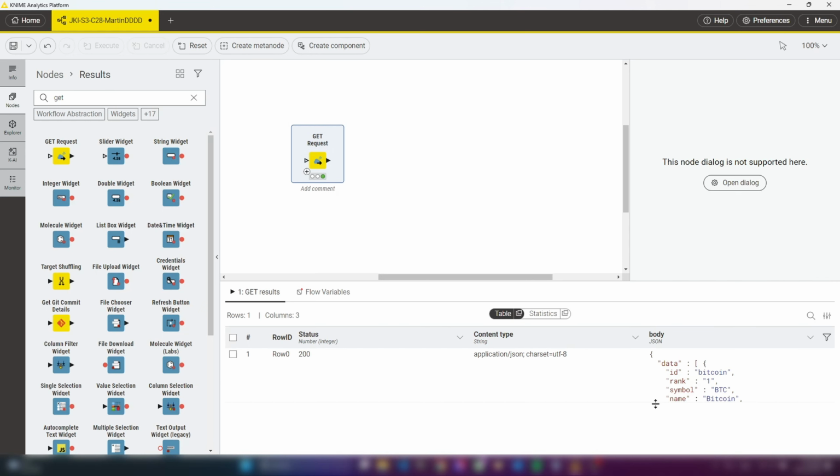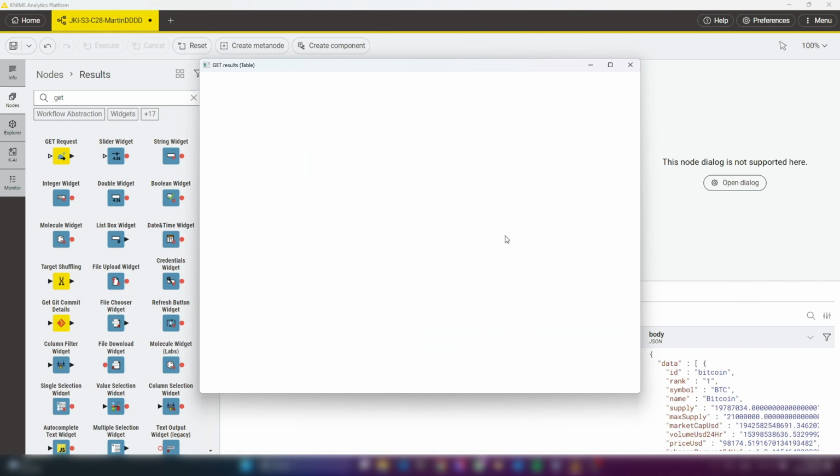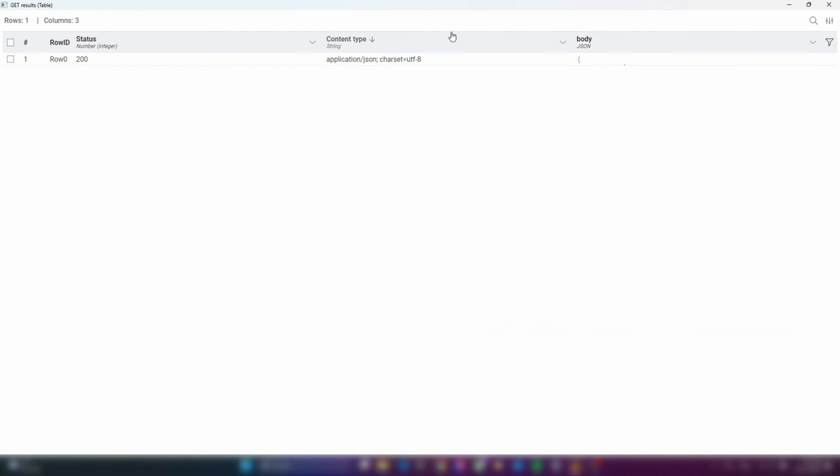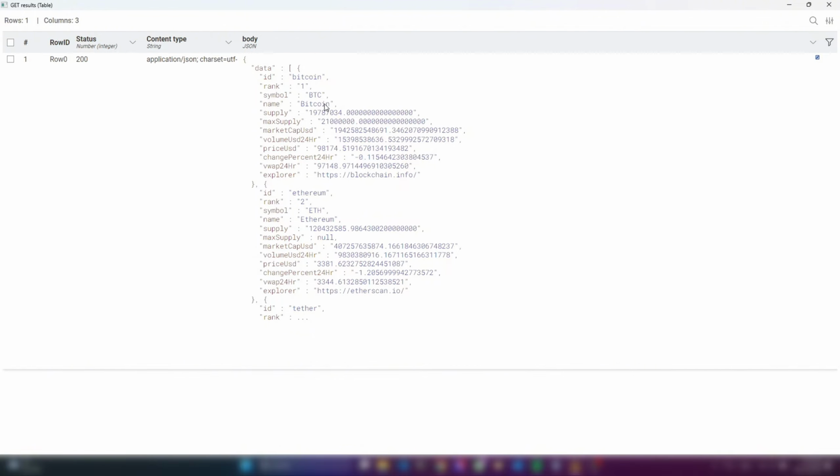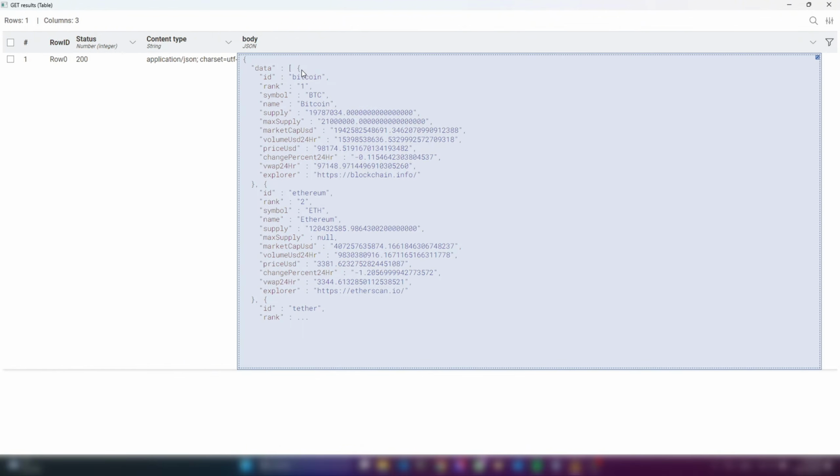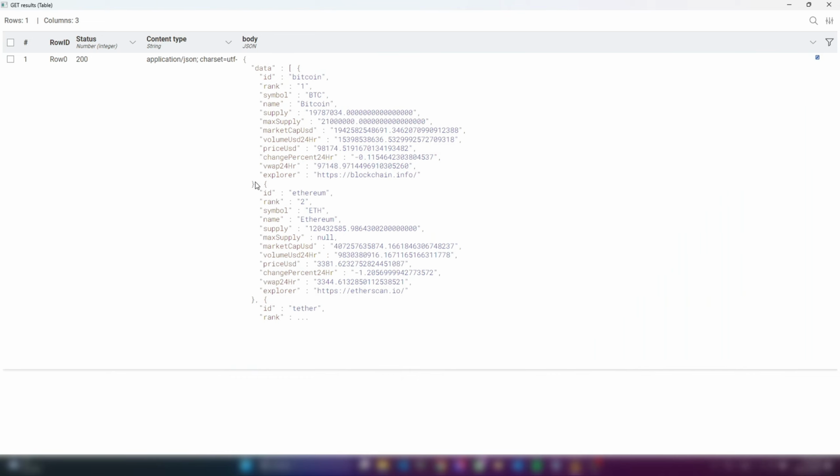Okay, so we're getting one row, and you can already see that we're getting the data that we saw in the browser. One of the new features that I really like is that this JSON column now is formatted. So let's maybe also open that up, make it big. Here we can already see quite a nice structure. Yes, there's one JSON object nested between these curly braces for each crypto asset, and it just keeps going.